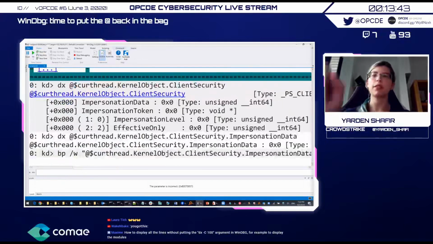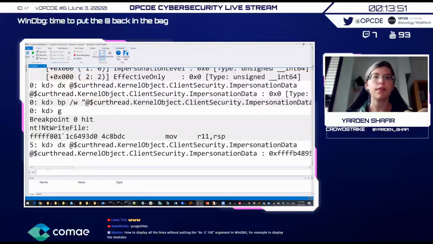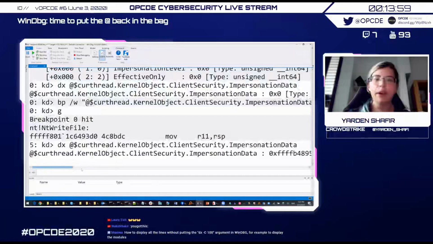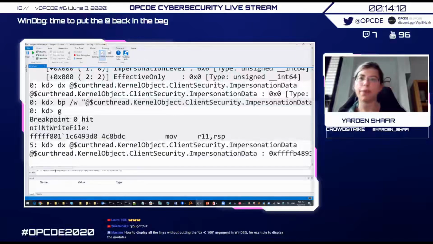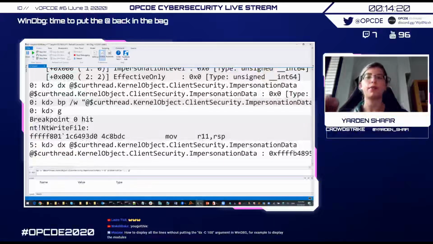So we place our breakpoint, keep running, and we hit our breakpoint. Let's look at the thread's impersonation data. And it's a pointer. It's not 0, which means we are running an impersonating thread. But let's say we don't want to break in every case. We want to just print out some information and keep running. So there is a way to do that: after the address, we add another set of quotes with whatever command we want to run, and G to keep running.